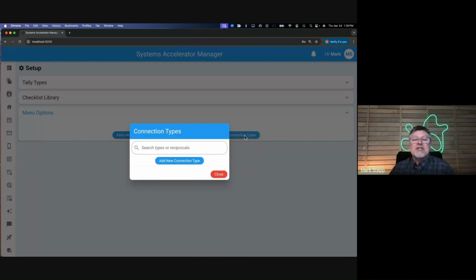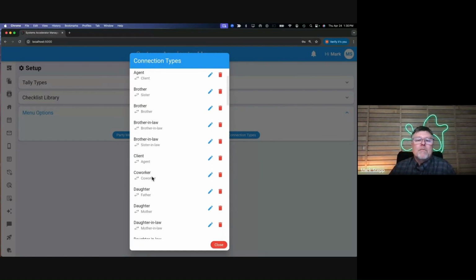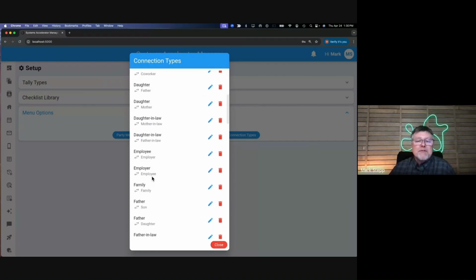So if you go into connection types, it will show you the different connection types that are available and what its reciprocal is. If you're adding spouse, then the reciprocal is spouse. But if you're adding like father, it may be son, it may be daughter, it may be daughter-in-law, whatever. So there are different types of options.